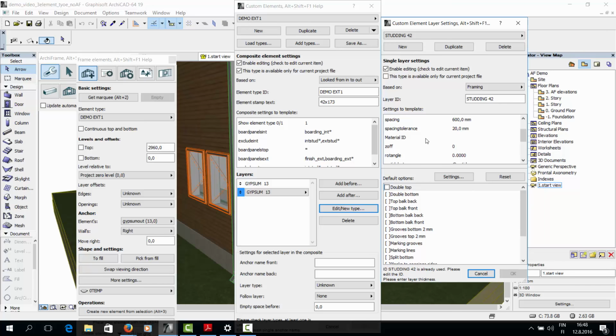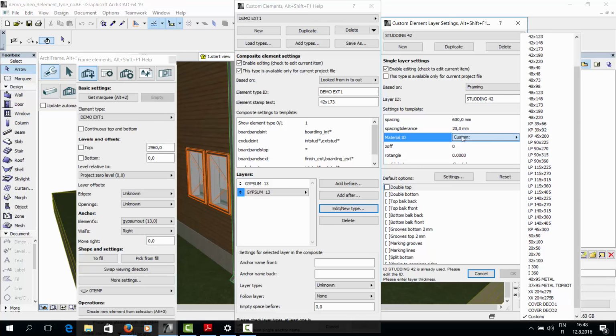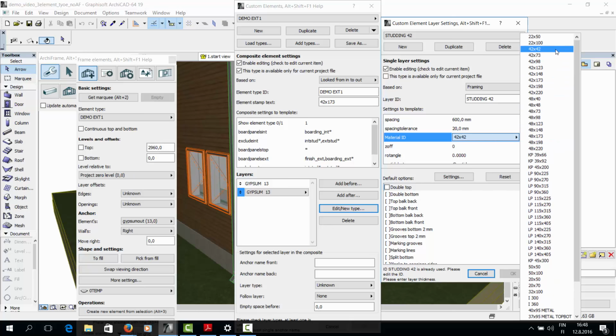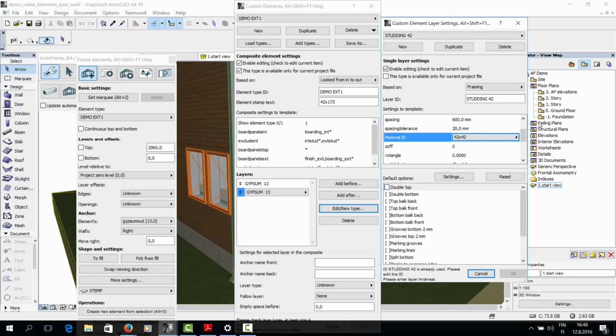Next, I'll skip ahead to the material section, where I can choose what kind of planks the studding will be made of. These materials come from the ArchiFrame blocks XML file. It is also possible to add new materials yourself. For this studding, I'll choose 42 by 42 mm planks. Now that the material is set, I'll go back to the layer thickness and set 42 mm for that as well.